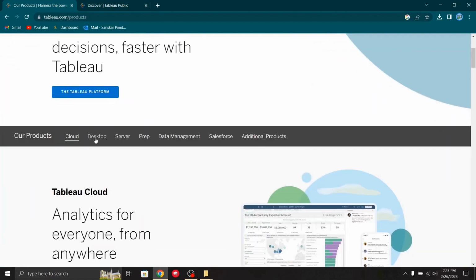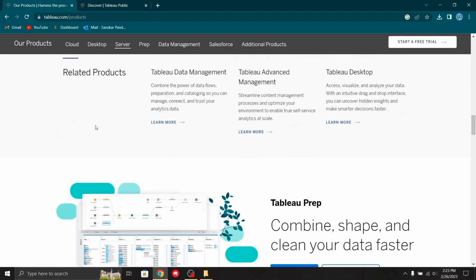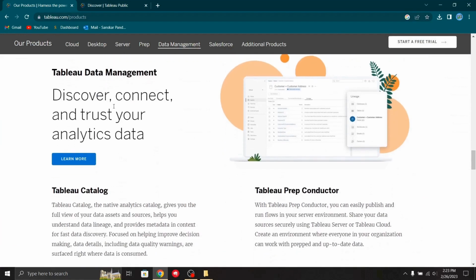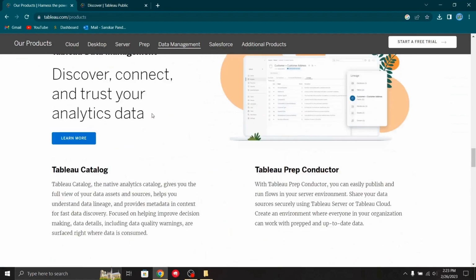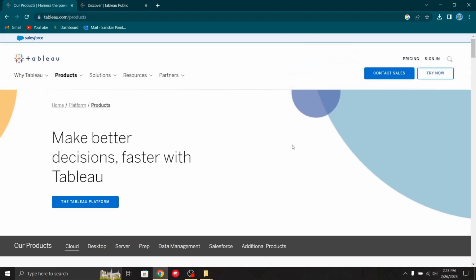This is the cloud version, and they have their desktop version. They have Tableau Server. They have Tableau Data Management and all. They come with a 14 days free trial period.